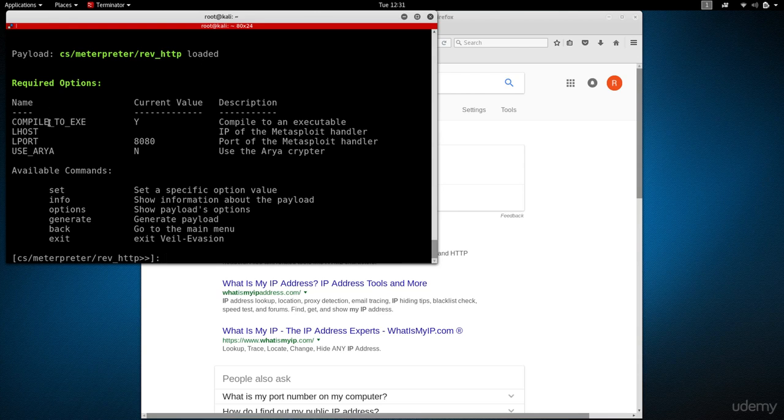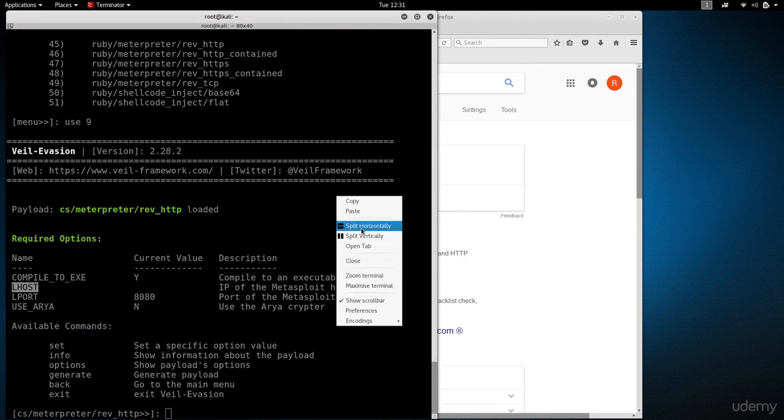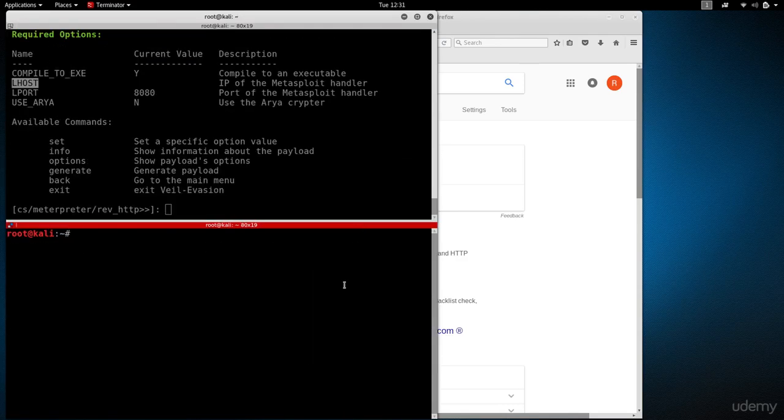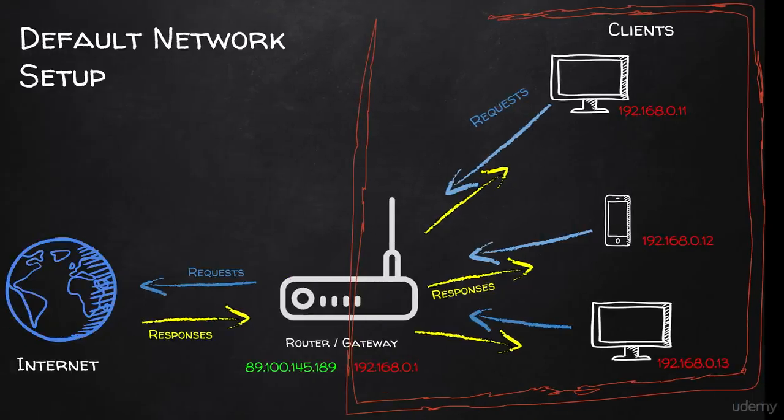And we can see the options here. The LPORT is set to 8080 by default, and I'm going to keep that the same. The only thing that I'm going to change is the LHOST. In the previous videos, when we were receiving connections on our own computer, we used to set it to the local IP. If I do ifconfig wlan0, we used to set it to 192.168.0.1 because that's the IP that the devices use inside the network.